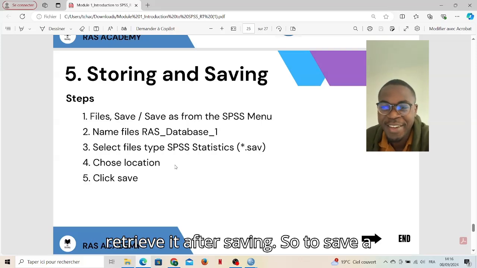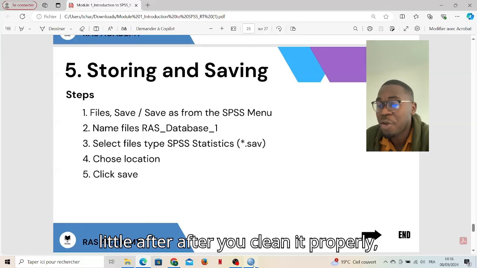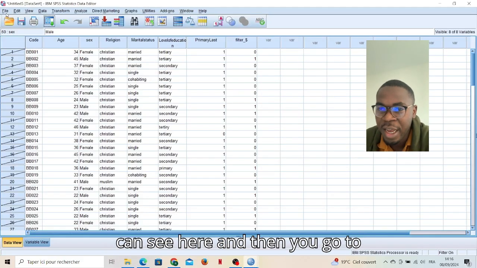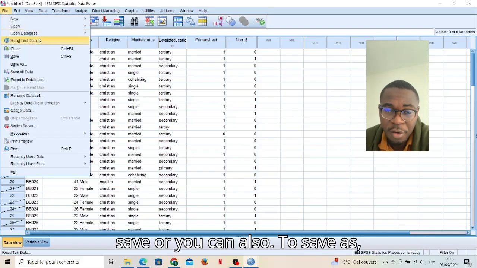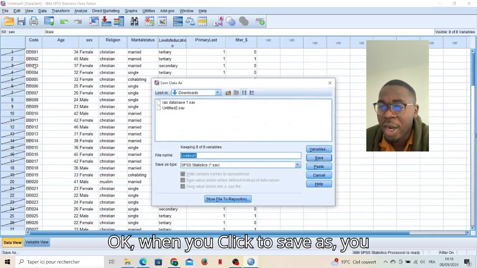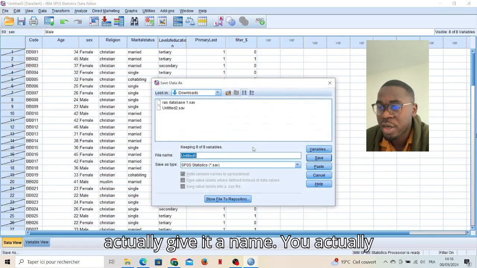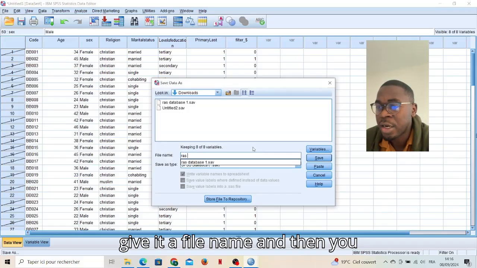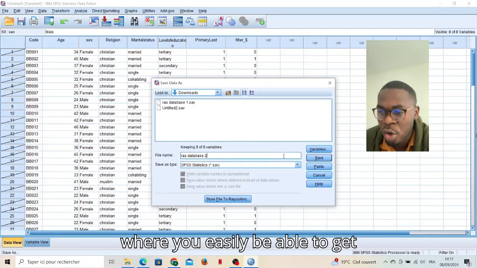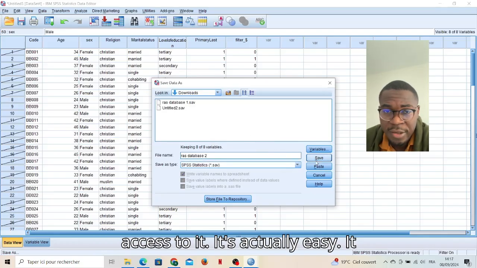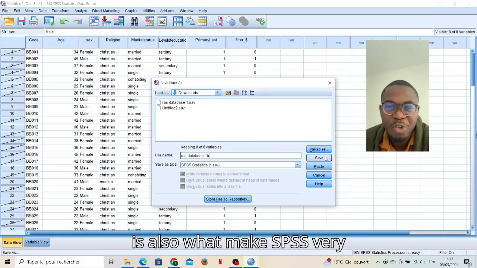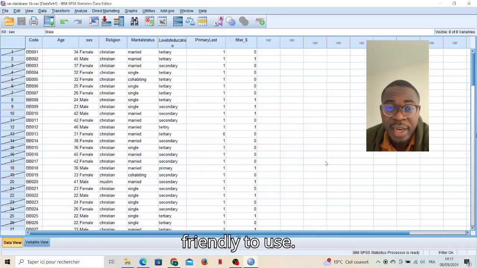So to save your data after you've cleaned it properly, you simply have to go to File, as you can see here, and then you go to Save, or you can also decide to Save As. When you click Save As, you give it a file name, and then you save it in a particular location where you will easily be able to access it. It's actually easy. It functions the same as Excel. That is also what makes SPSS very friendly to use.